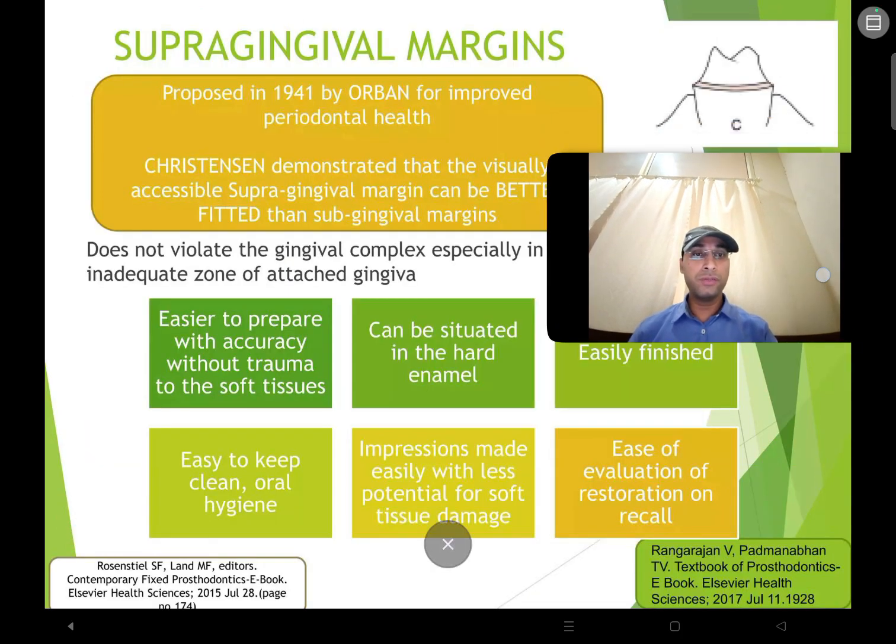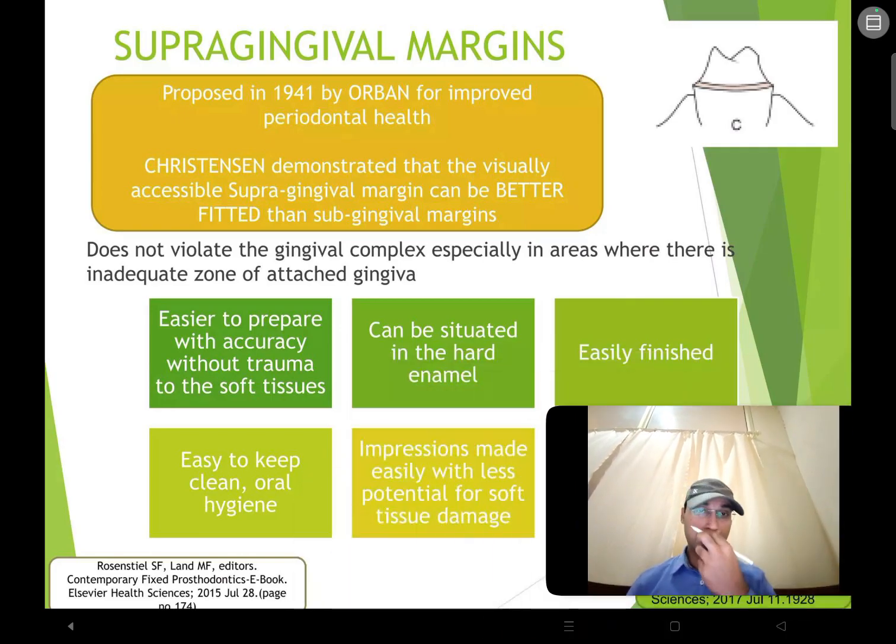Now, according to the level of the margin where it is made, it can be a supragingival, equigingival, or subgingival margin. Christensen had demonstrated that the visually accessible, that is supragingival, margin can be better fitted than subgingival margins, but it is a bit of an obsolete theory right now. When you talk about supragingival margins, it is easier to prepare with accuracy without any trauma to the soft tissue, because you are anyway keeping a space from the gingival margin for your finish line fabrication.